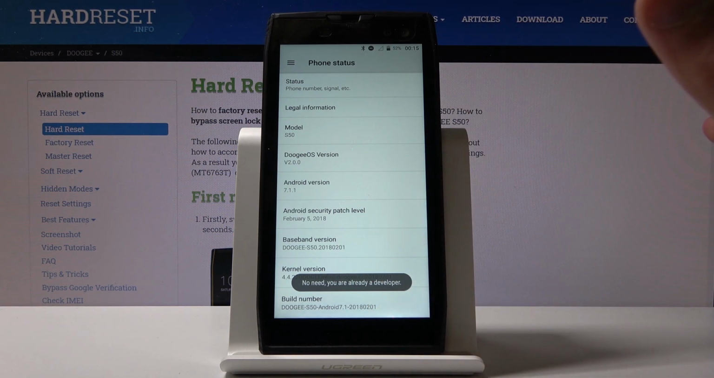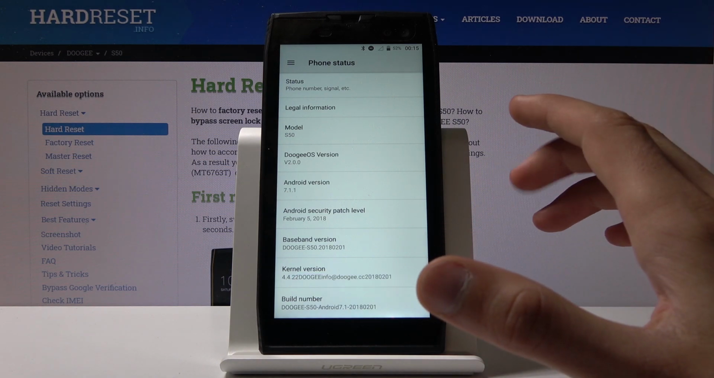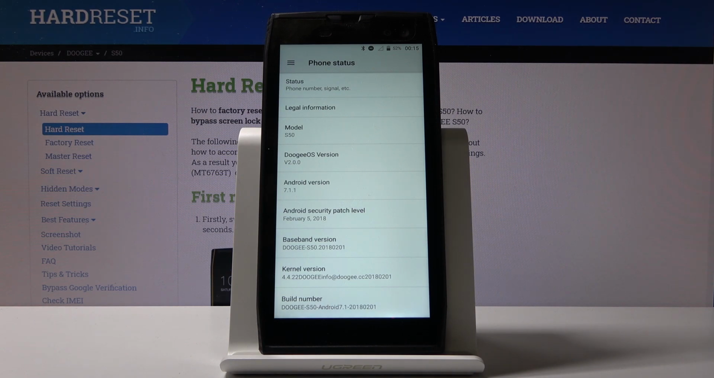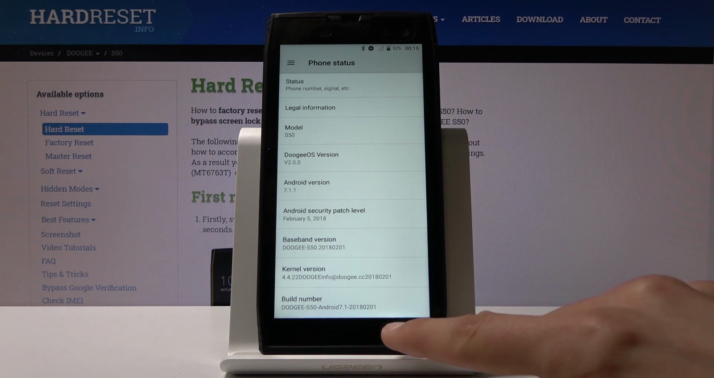For you, once you tap on it 7 times, it either will pop you up with a lock or pin, pattern, password, whatever you have set, and that's assuming you have set one, and if you don't, it will just automatically enable it, and from there you can go back.